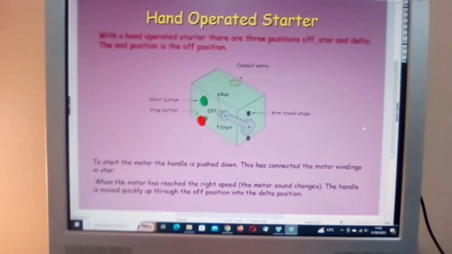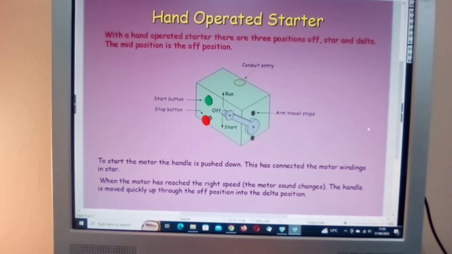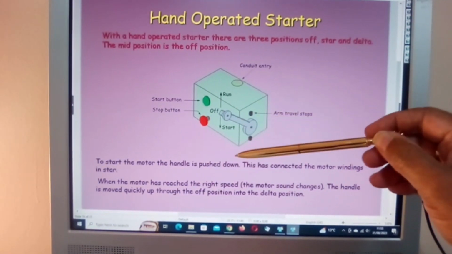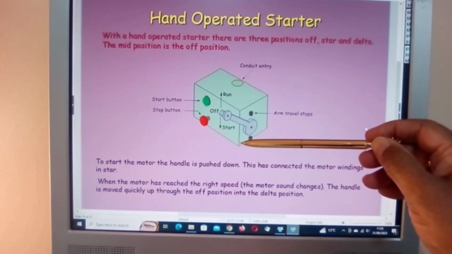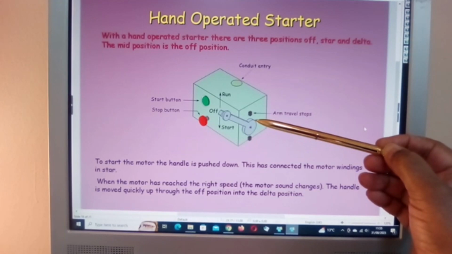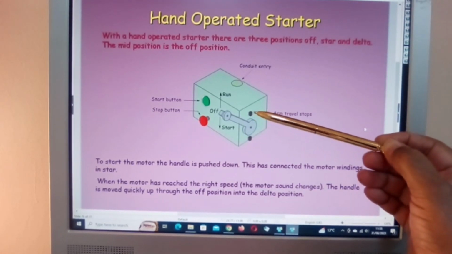Hand operated starter. This is your star delta starter. It will press down for start, then you would flick it back up to run, and you set that in that state, and it will run.